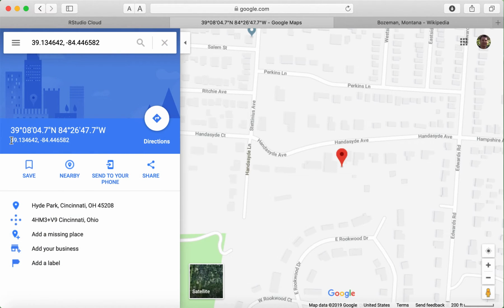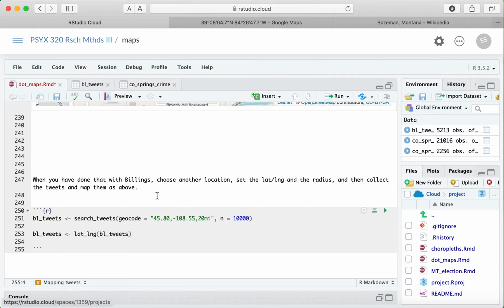What's nice about this is it gives you both formats. And so what I'm going to do is copy the decimal version of the location, and then come back here. I'm going to call that CN tweets, and I'm going to replace that with this. I have noticed that it doesn't like any spaces between the commas in here. If you do that, it won't work, which is kind of ridiculous. But just be careful about that. Make sure you don't have any spaces inside of the quotes here. And then I'm going to call this CN tweets, and let's run that.